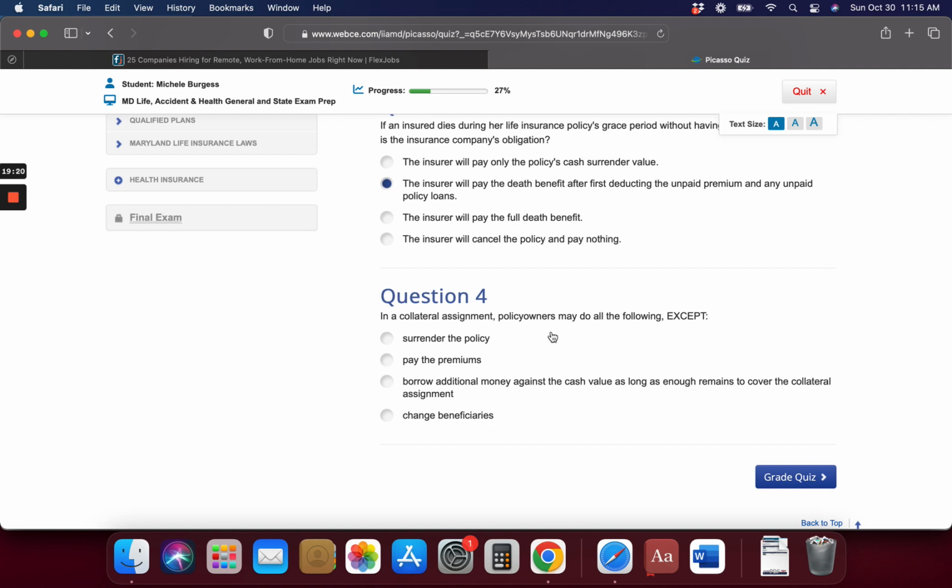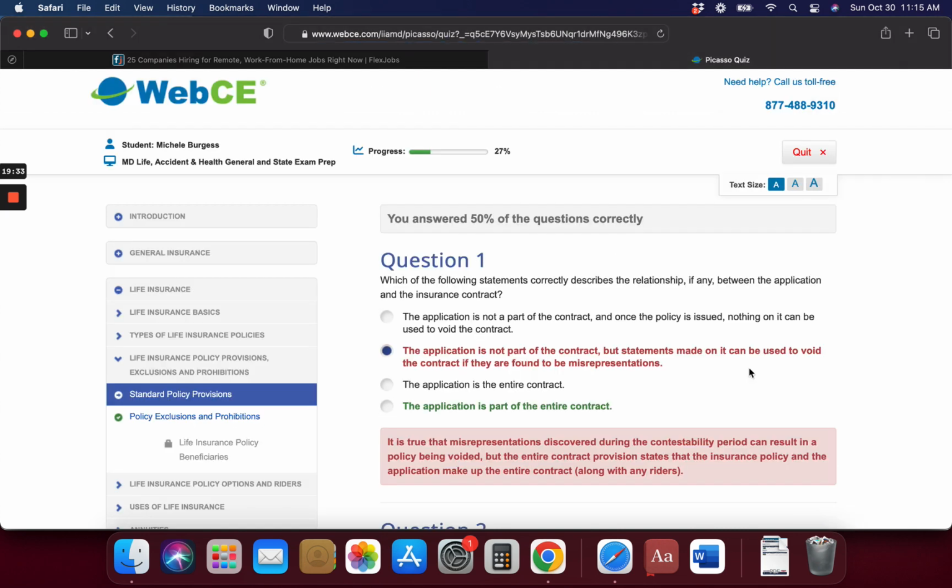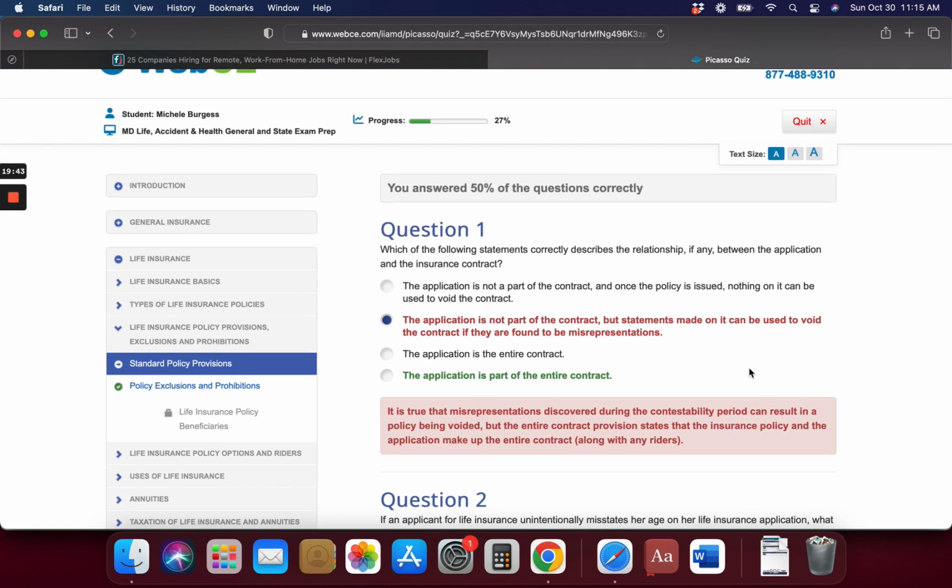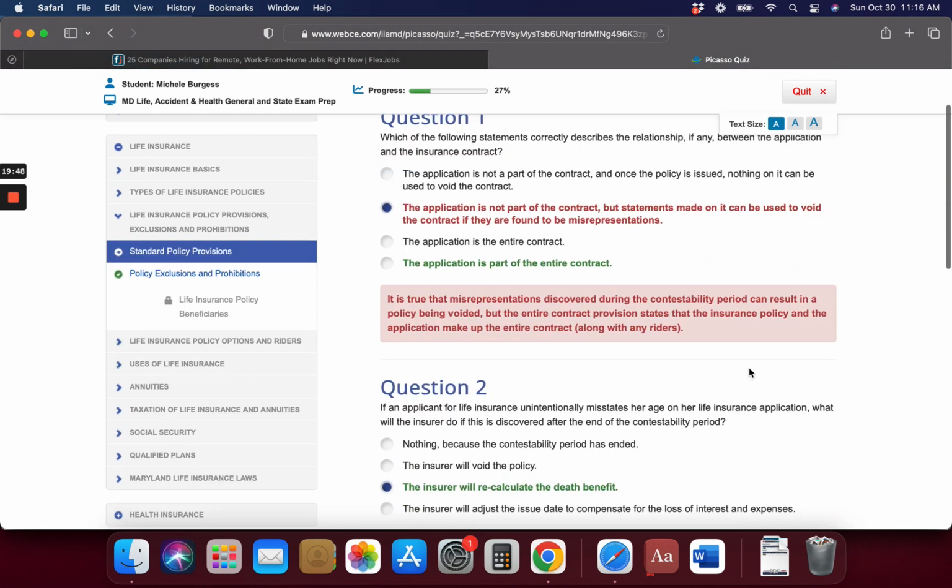In a collateral assignment, policy owners may do all the following except, change beneficiaries maybe. All right, let's see. I don't feel confident. I got two right and two wrong. Okay. So the application is part of the entire contract. So that's something new. I did not know that. Okay. So that's the correct answer there. Relationship between the application and insurance contract.